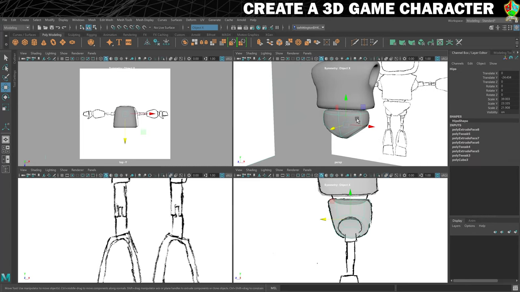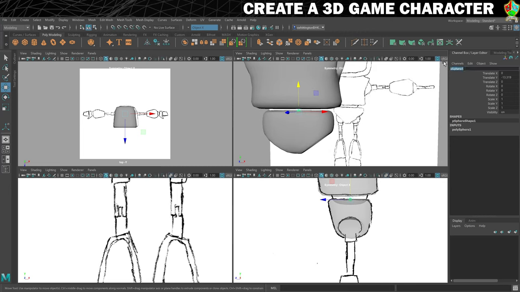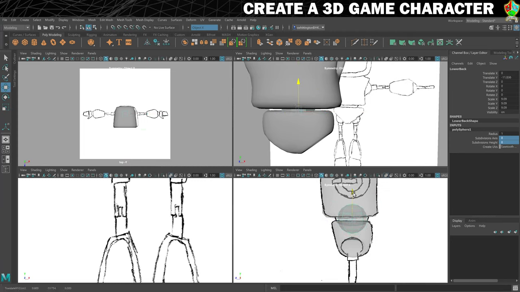What I'm going to do now is just add a very quick sphere. So I'm just going to drop this in here. And you can see that on the image there is a sphere there that's doing the connection. So what I'll do is I'm just going to call this lower back. I'm going to drop the subdivisions down to 8x8. That just means that I can smooth it out later if I choose to. And I'm going to scale it up like so. It doesn't really matter if this intersects. That's kind of the point of it, really.